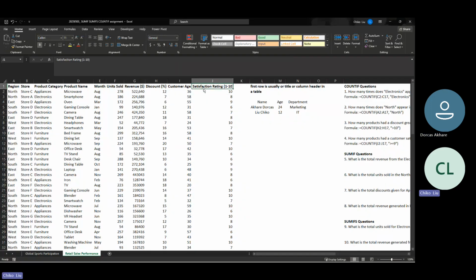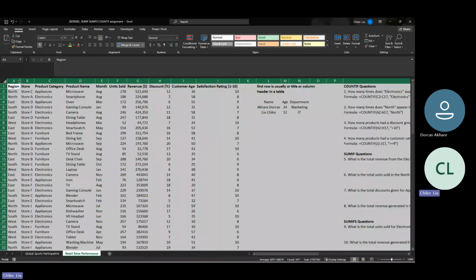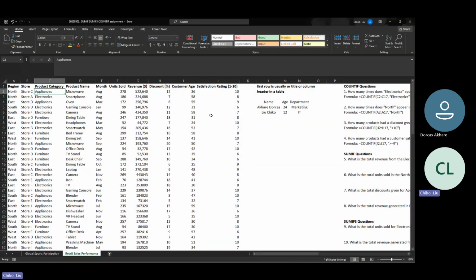Nobody will ask you for your age. You proudly tell them your age rather. Satisfaction rating: anything that has to do with a rating is between 0 or 1 to something. So it's a range. There's no 5.5 rating, unless you are doing the average rating of something, right?